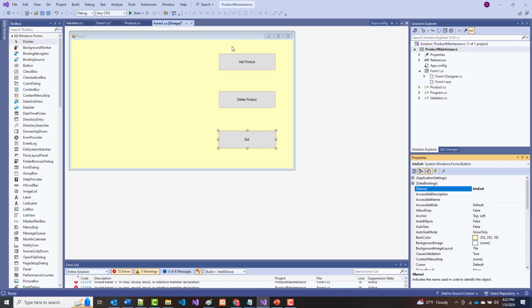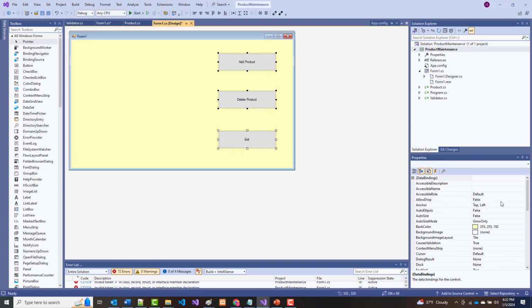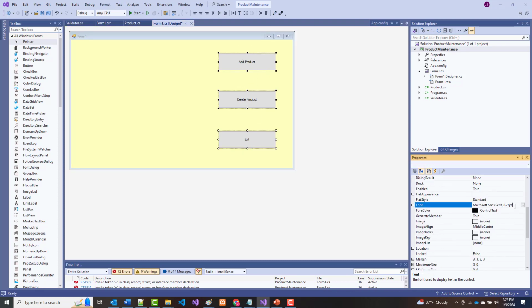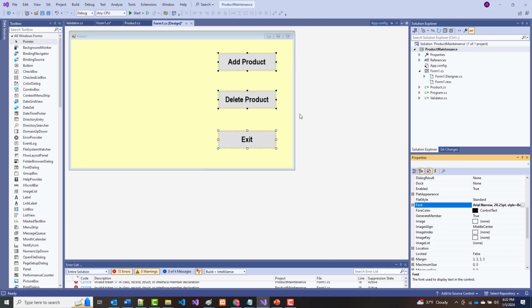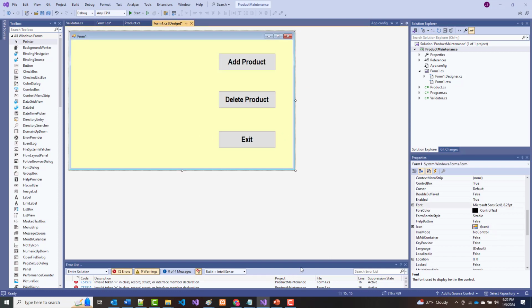All right, let's go in and make the text on these a lot bigger so we can read them. So as I've been doing, we'll make them 20, bold, Arial. Okay, so there's add product, there's delete product, and there's exit. All right, then let's grab this list box.